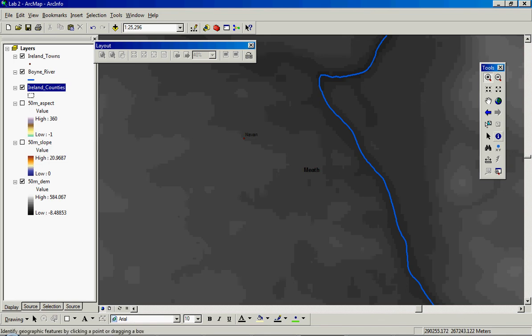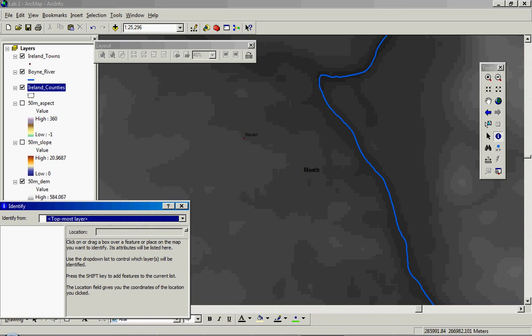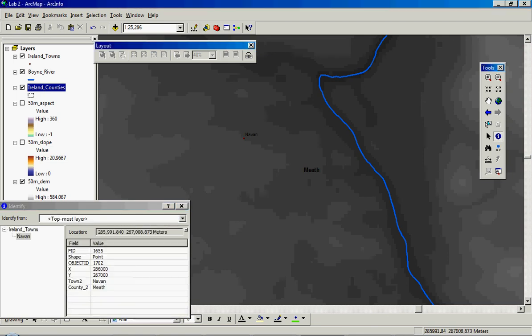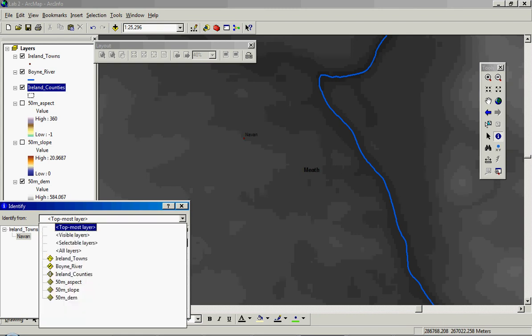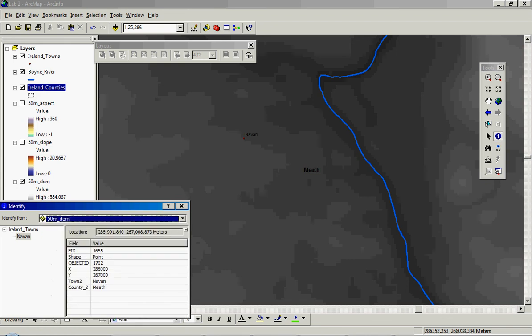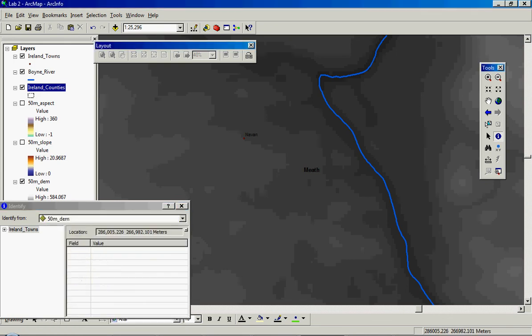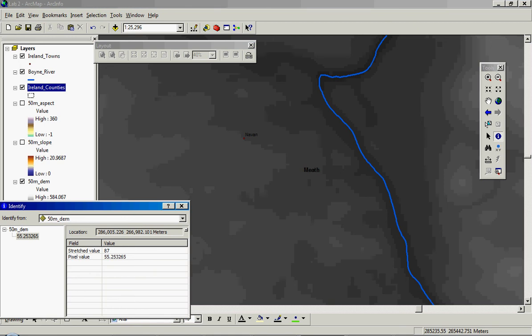using our identify tool. Now you see, if we were to click on the Navan point, we saw this in many of the previous things, we can see that what we've done is we get all the attributes associated with the Ireland Towns data set. But if we choose to, for example, select down here that we want to look at the digital elevation model, which is the underlying model here, and we click here, we can see that Navan Town, this point of Navan Town, is situated at an elevation of 55 meters. Now that's useful because that gives us automatic topographical information about one of our points.